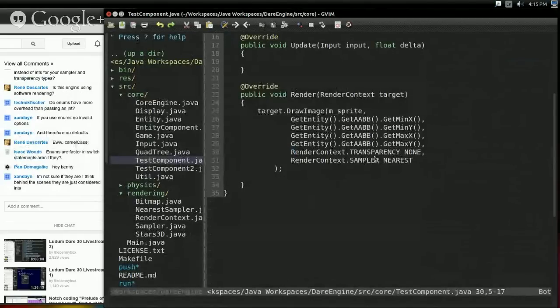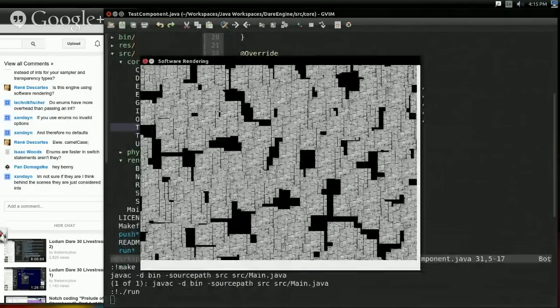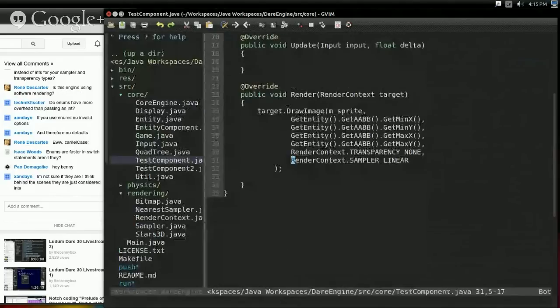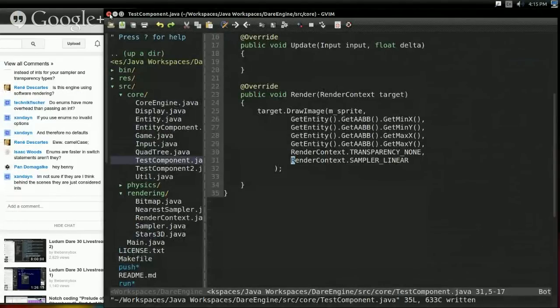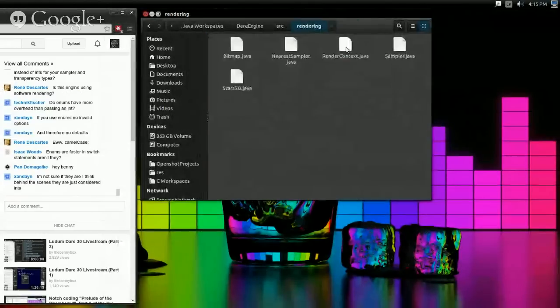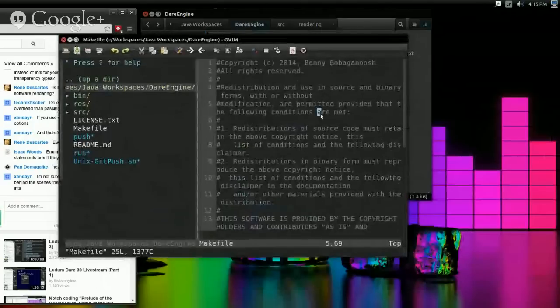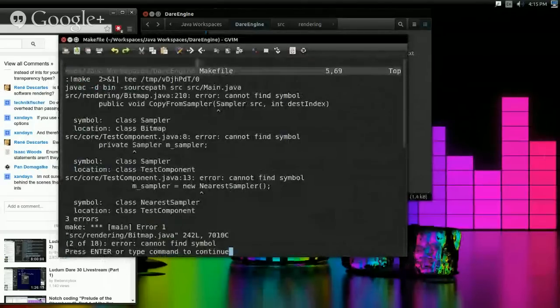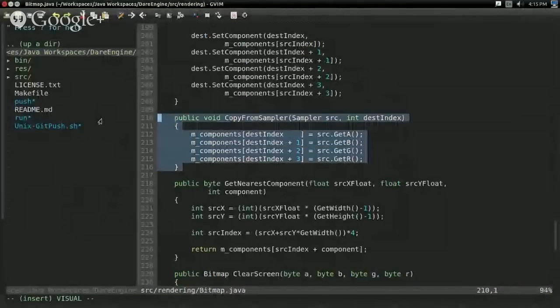So now linear. Right now it should just do nearest sampling, but actually, before I destroy the code base, I should probably push some things to GitHub. First off, source, rendering, nearest, and just sampler, go away. You no longer work. Make sure that doesn't break the build for some reason. Aha, it does. See? Copy from sampler, I'm just gonna comment you out.